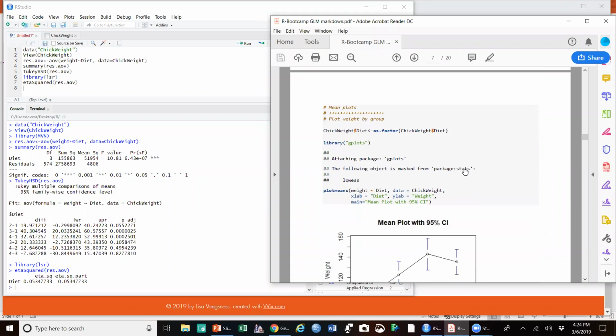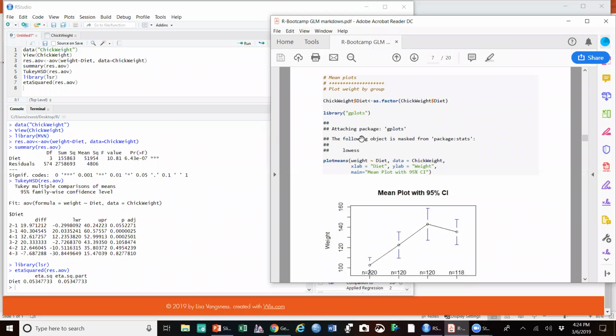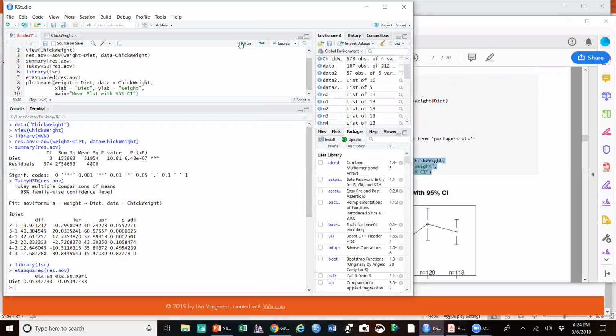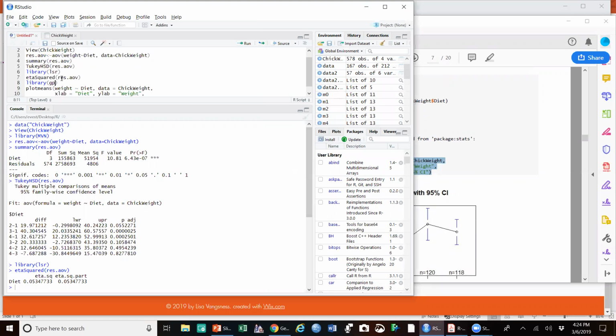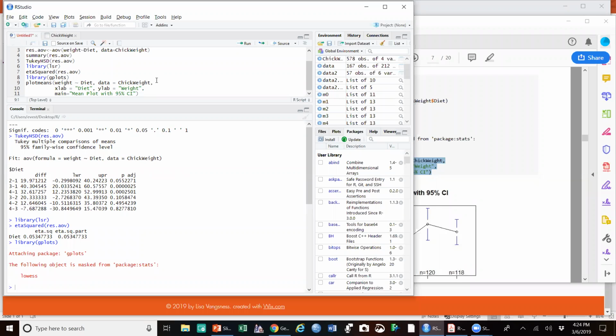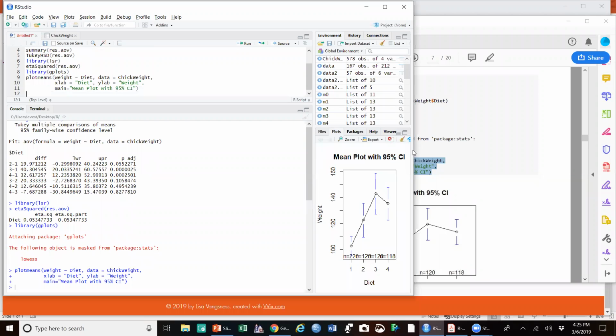And then basic plot of our data. If we use gplots, not ggplot2, but gplots, you want to plug that in, and then you can just copy and paste the plot means right here. This is plotting the group means using the 95% confidence interval. But I need to load in which one. Just gplots, right? Yep, gplots. There we go.